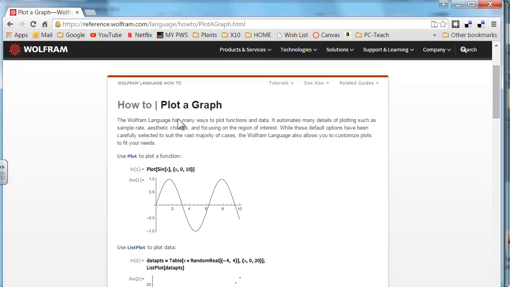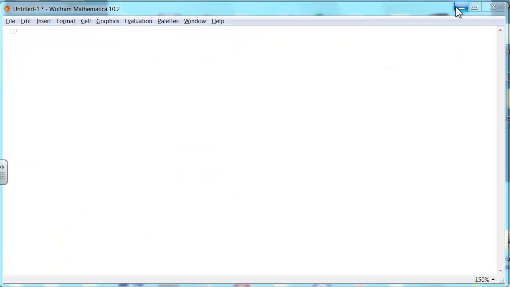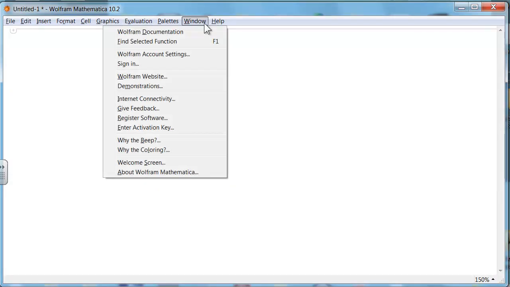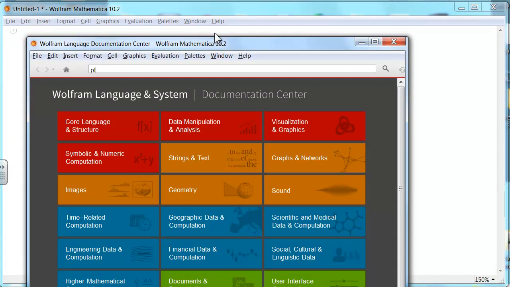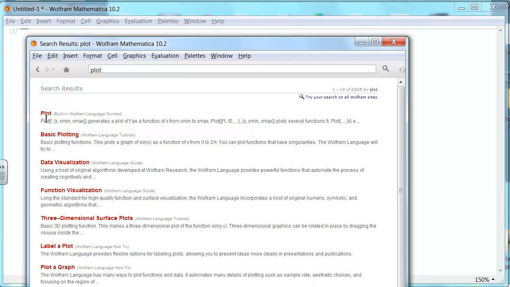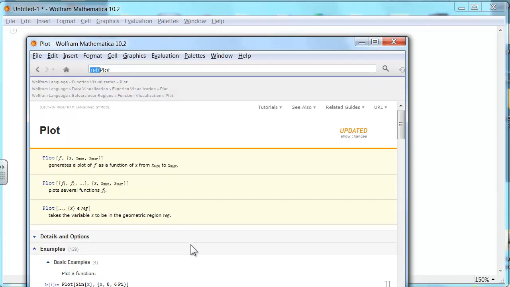So this is just a web page, so I'm going to get rid of the web page. And now that I know that what I want to search for is plot, I'm going to type in plot. And why not just take the basic first thing I find here, plot. And there's the syntax. Notice capital P, square bracket, close square bracket, a function, and then this is the range. X goes from x min to x max. That's the basic format of this.